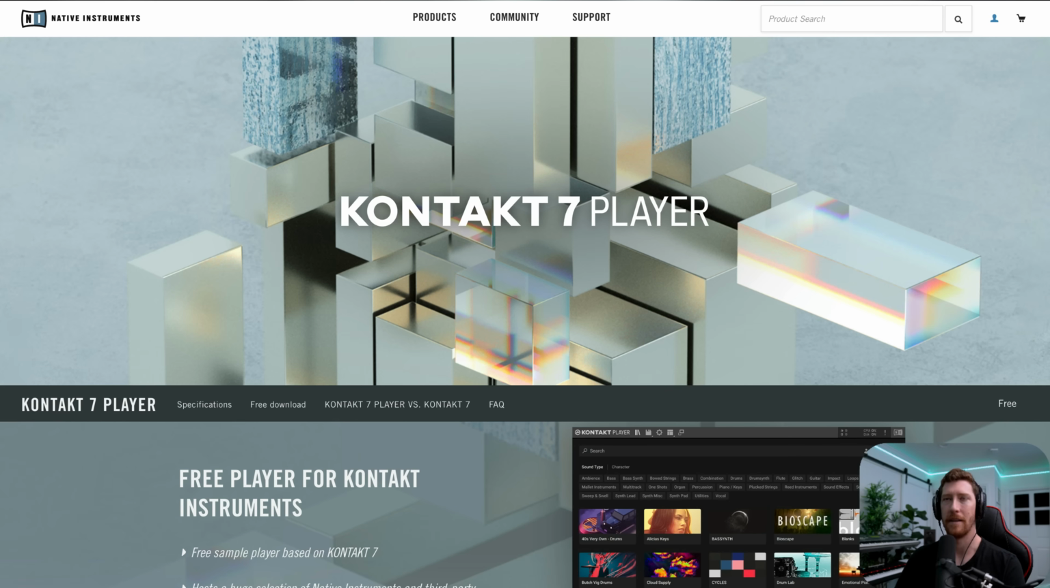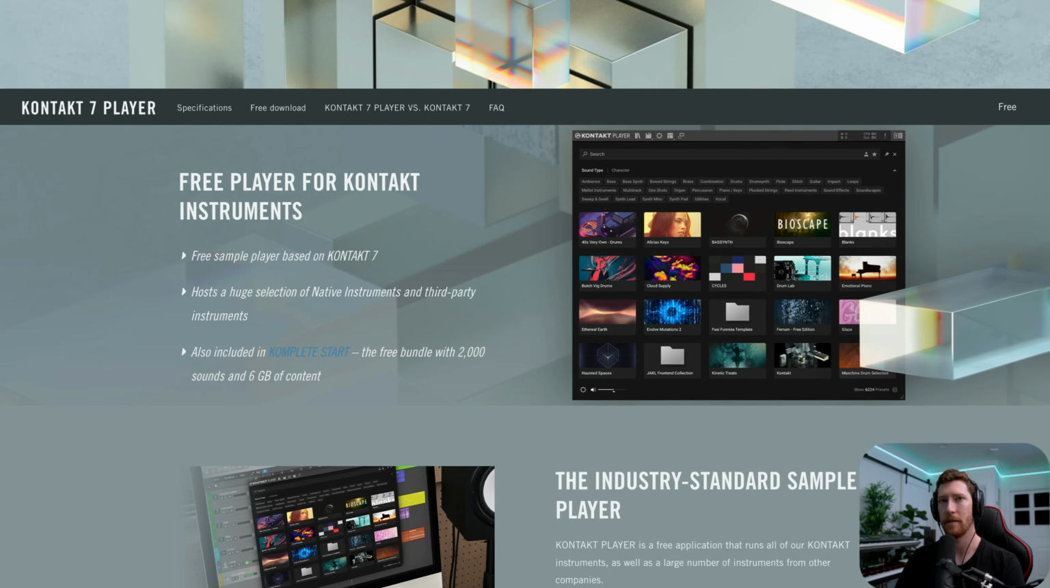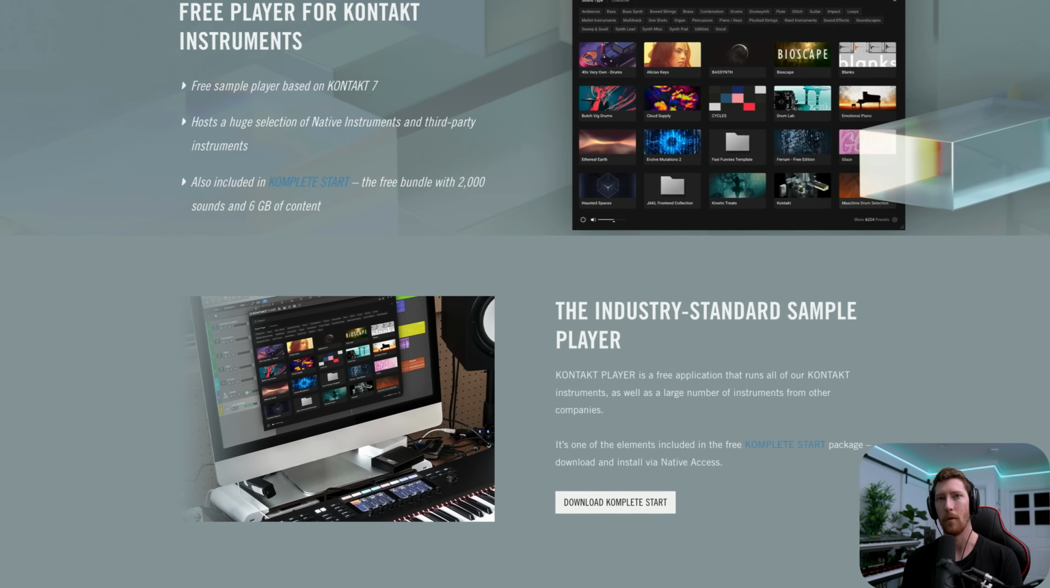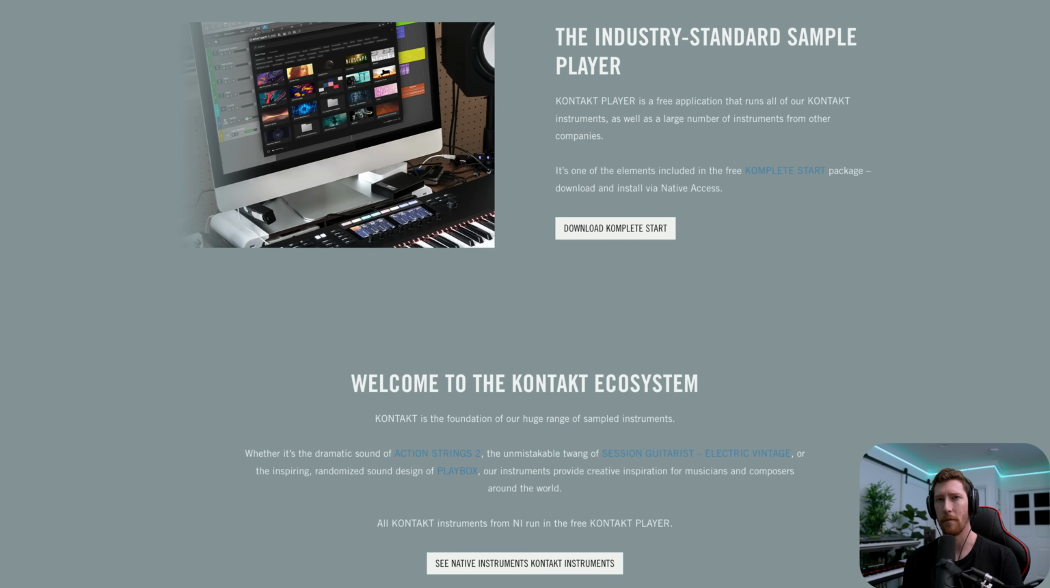Now, there are two different versions of KONTAKT 7. There's the player version of KONTAKT and then the full version of KONTAKT. The first one we'll look at is KONTAKT 7 Player. So KONTAKT 7 Player is completely free, and you can actually get a copy of this from the Native Instruments website. All of the instruments from Native Instruments that use KONTAKT will work with the player version of KONTAKT. And there's also a handful of third-party libraries out there that will also work with the player version of KONTAKT.